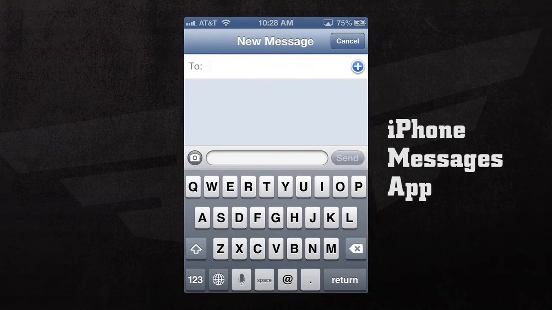If we press the new message button in the top right hand corner, we'll be taken to a new message sheet where we can add in the phone number or the contact we'd like to send a message to. Then all we have to do is type our message in the message field. And then once we're ready to send it, all we have to do is press send.